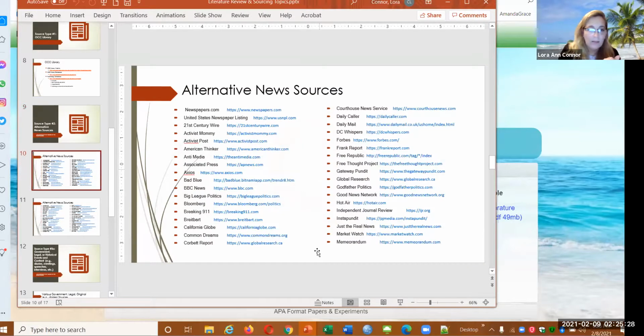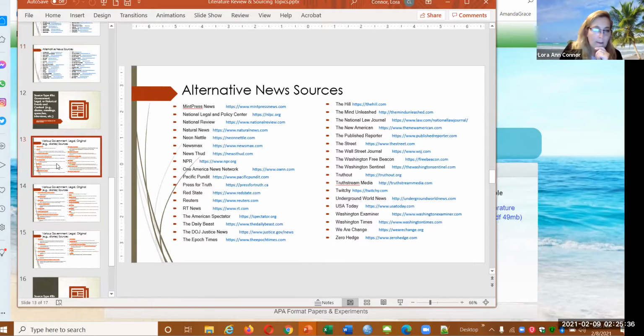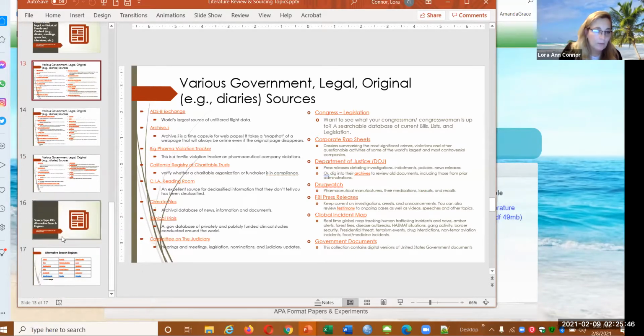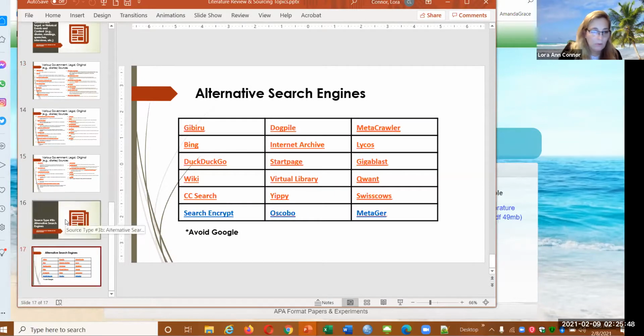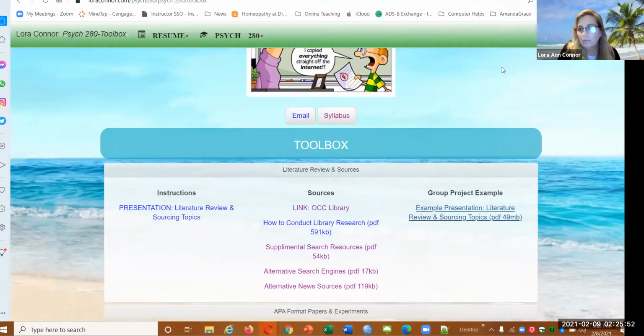Here's that list of the alternative sources, which is also in the toolbox. That's 2 pages worth here. More alternative governmental, original diaries and so on. Let's see. The alternative search engines. Okay, good. So here is the example.